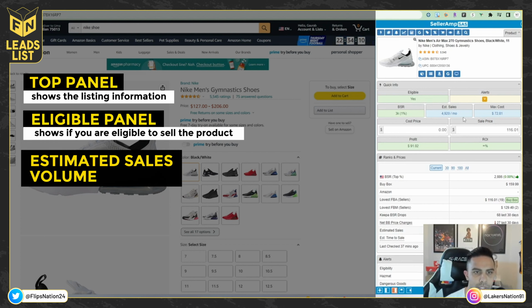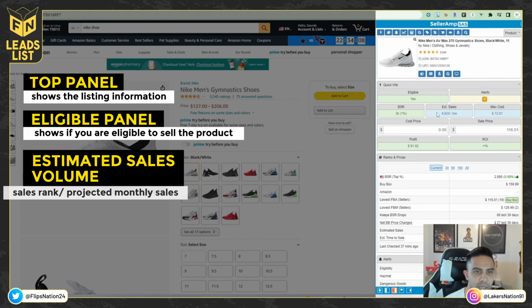Furthermore, it shows you the estimated sales volume. And remember, this is just extracting what Amazon already gives us, which is the sales rank, and this projects what the monthly sales are projected to be based on that seller's rank per that product's category.